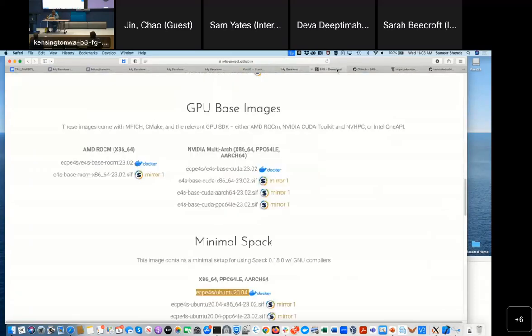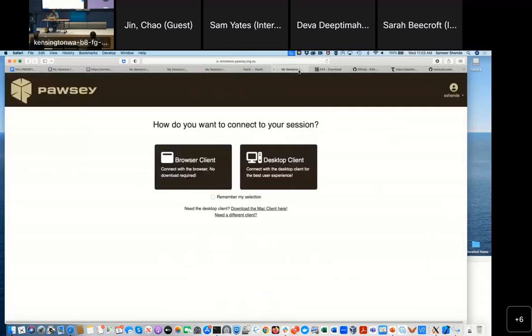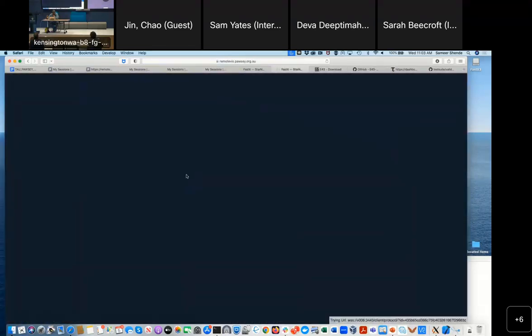So I was able to connect now with a desktop session. Browser client, and then a desktop session. And you are on the Pawsey Wi-Fi? I am on Pawsey, but it should be the same, because I cannot SSH to Setonix directly from Pawsey Wi-Fi.